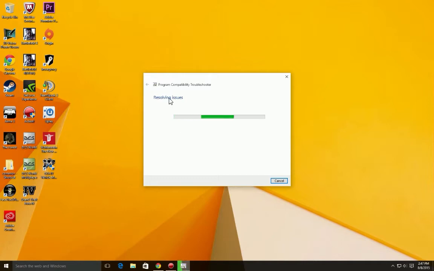This will detect issues with it, and all it took for me was to hit Try Recommended Settings. And this will put in some settings into the file, and it'll give you this Test the Program button. Once you click this, it should work. That's what worked for me.